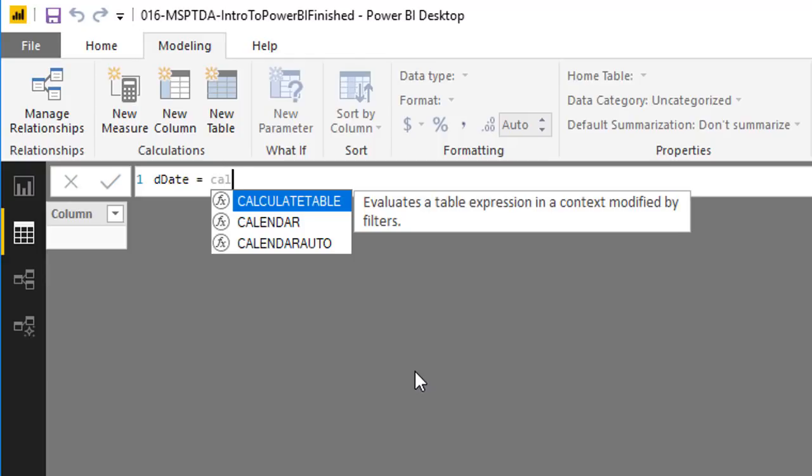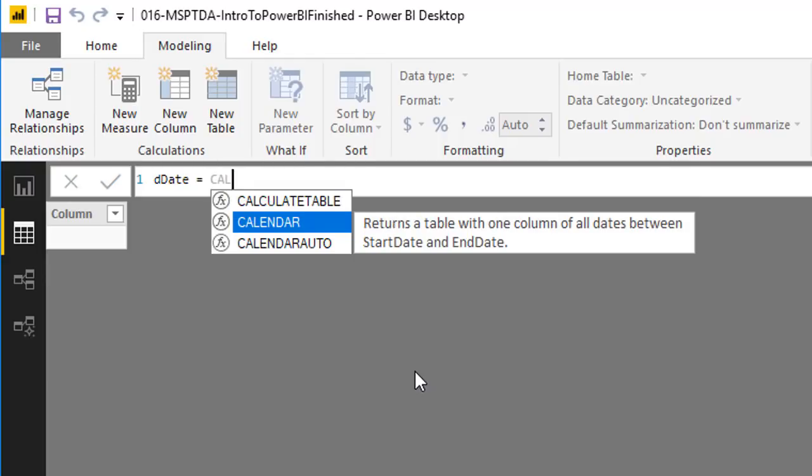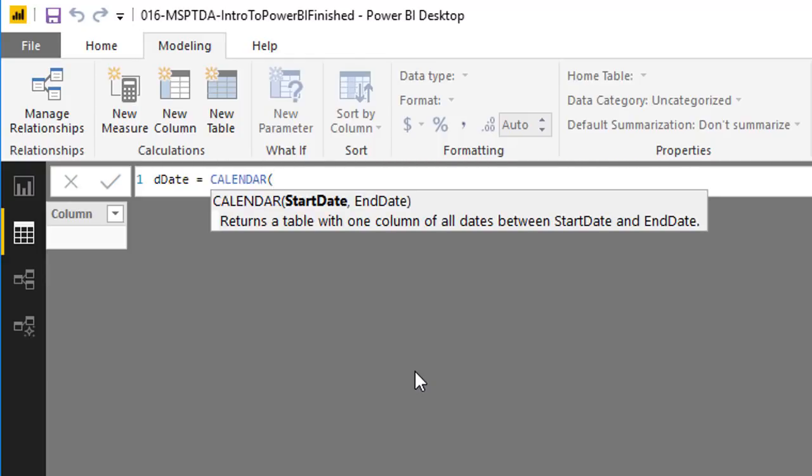Now I'm going to type CAL, down arrow, and I'm going to hit the Tab key to get the calendar function. Now the great thing about the calendar function is I put the start date, the end date, and it will automatically create a unique list of dates from the start to the end. Now for a proper date table, we have to start on January 1st and end on December 31st. We have to do that because the time intelligence functions depend on having every single day for every single year from the fact table. Now, how are we going to do that?